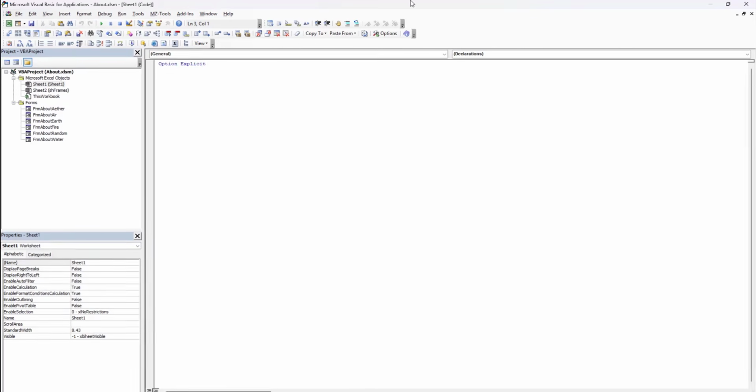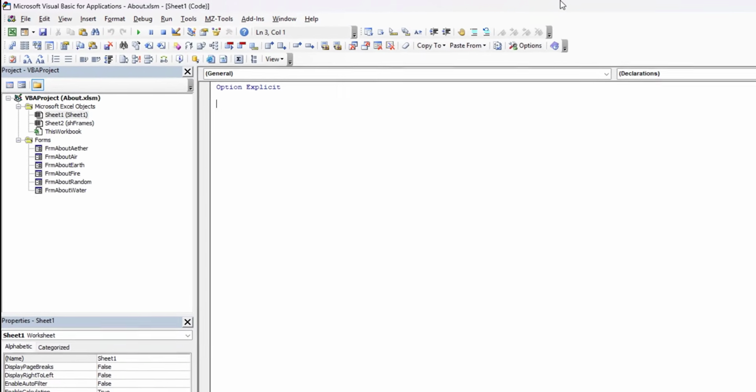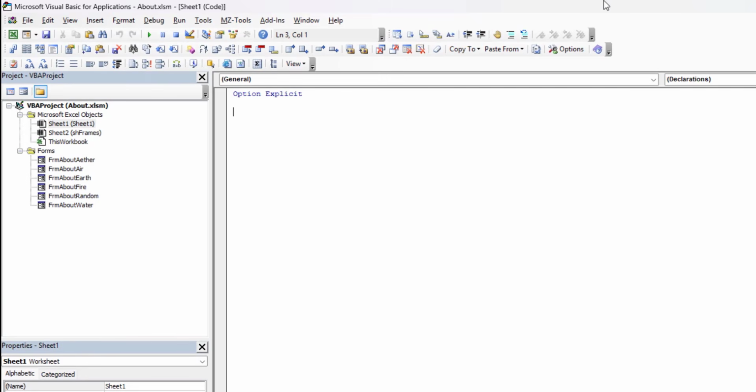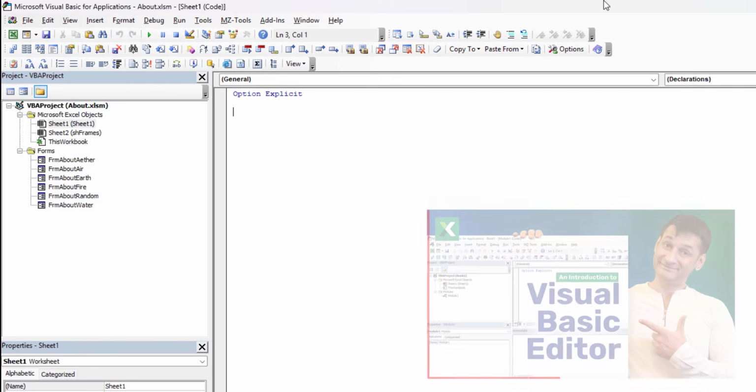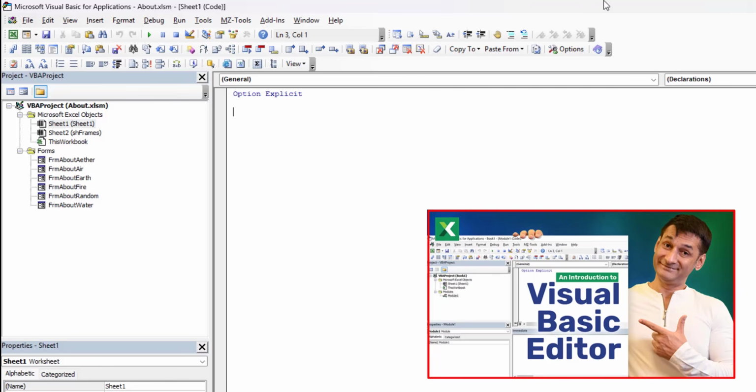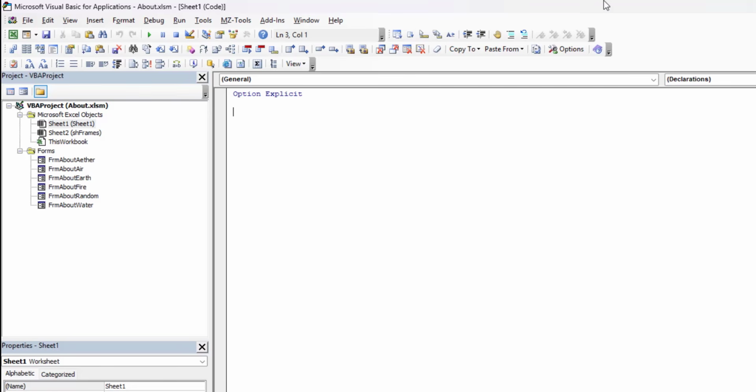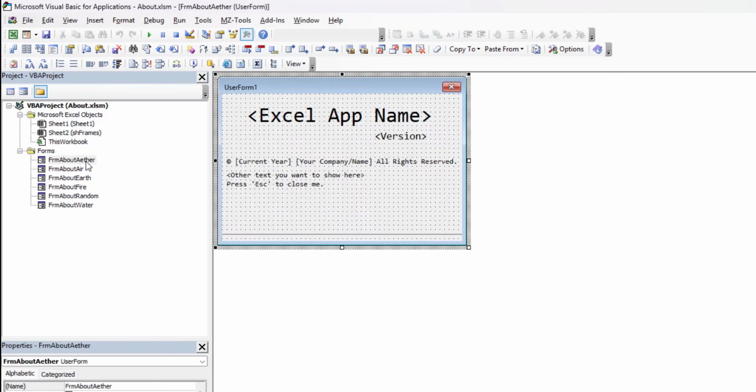I'm already inside the Visual Basic editor. If you're not sure what this window is or how to open it, I recommend watching my earlier video, Visual Basic Editor and Introduction, and then coming back here. For this demo, let us look at the Aether About Form. In the project window on the left, you will see a form named FRM About Aether. I will double-click that to open it in the design view. You can see the form here on the screen.